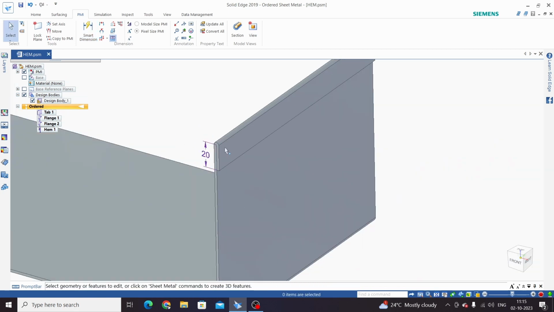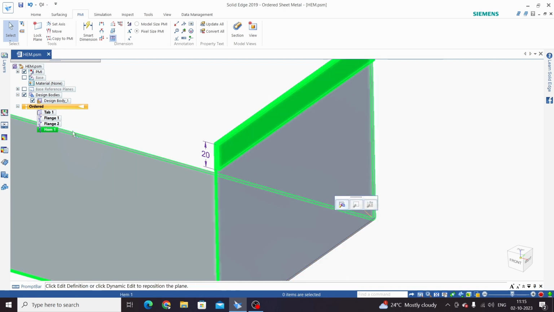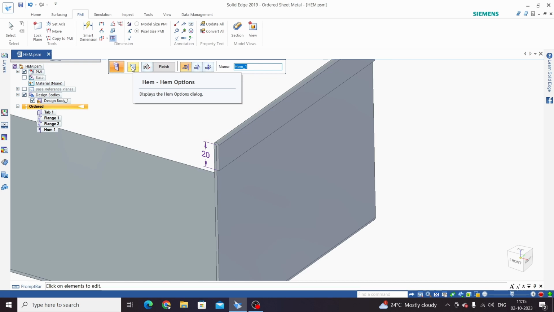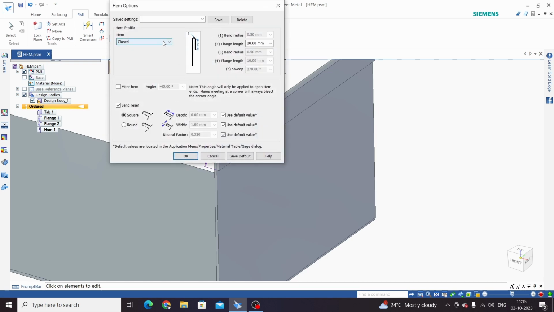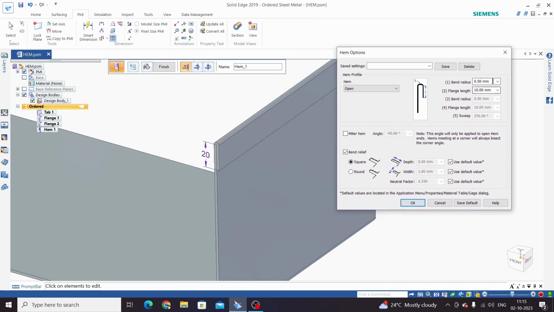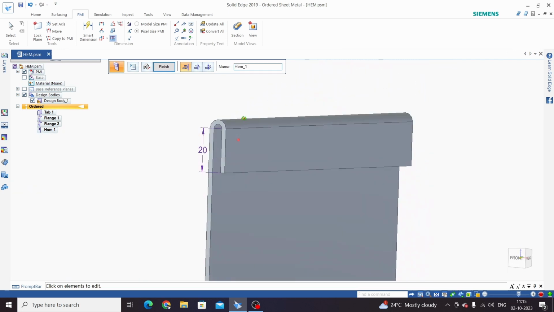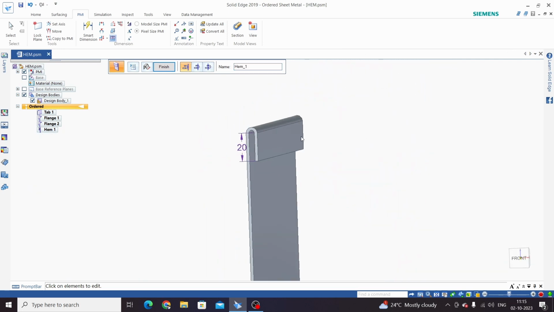Again, I want to modify this hem. Click on this hem, take the first option, edit definition. Click on hem options and select a different type, that is open. So we can add a radius here as well. If I enter 2 mm radius and 20 mm flange length and click OK, this is 2 mm radius and 20 mm flange length.